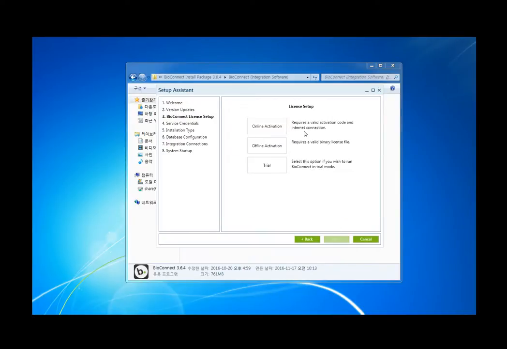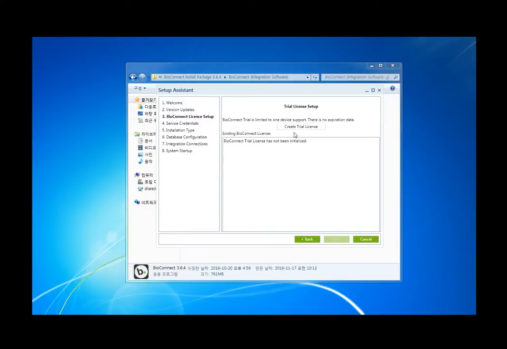And we have three different license setups here. If you purchase the BioConnect license from us, you can activate it online or you can activate it offline. If you want to just try the BioConnect before you purchase the license, you can go into a trial version and just click create trial license. As you see here, it's a trial version.